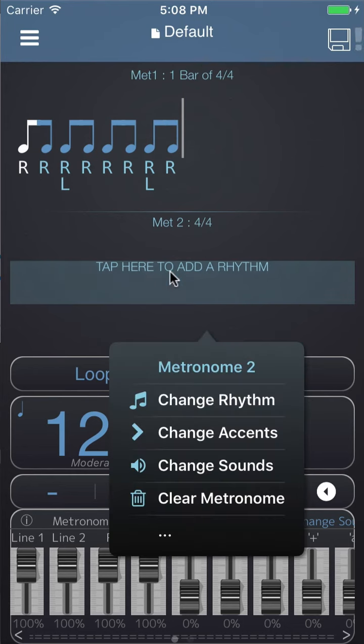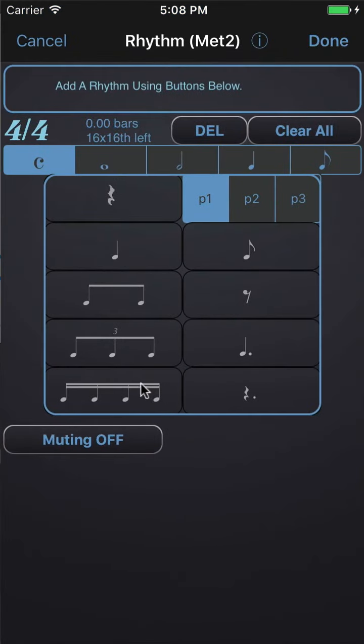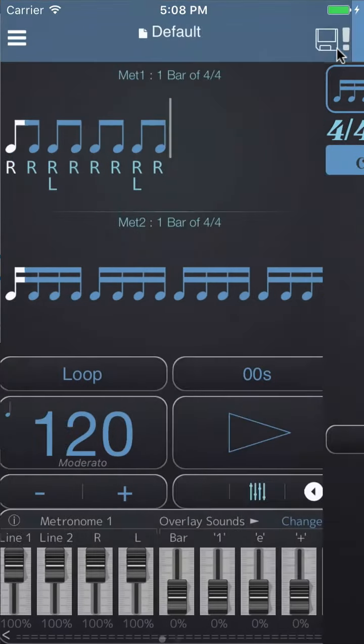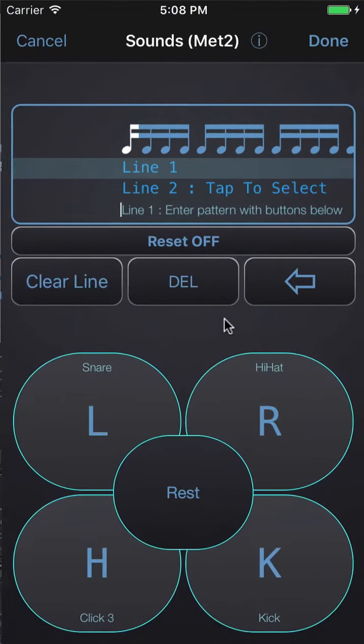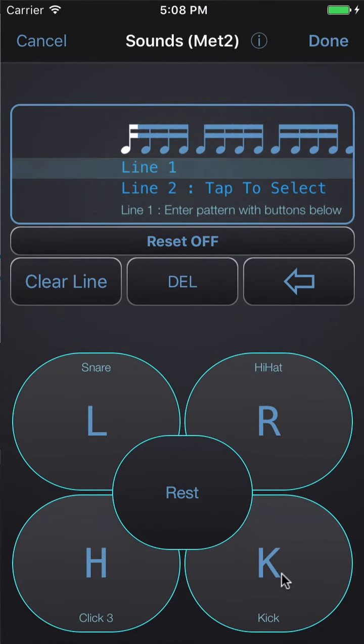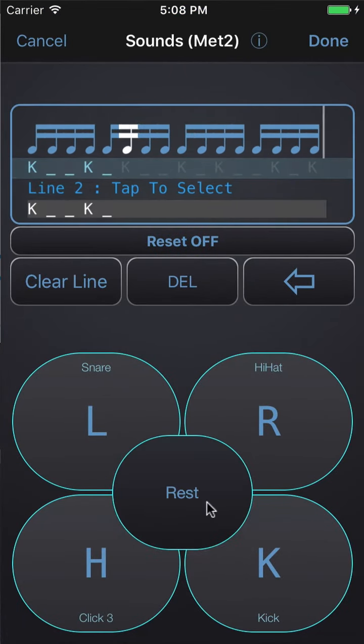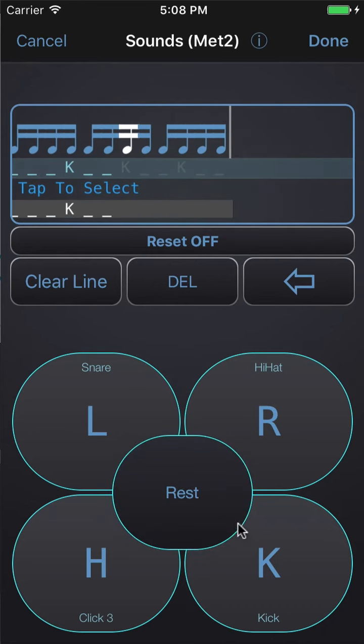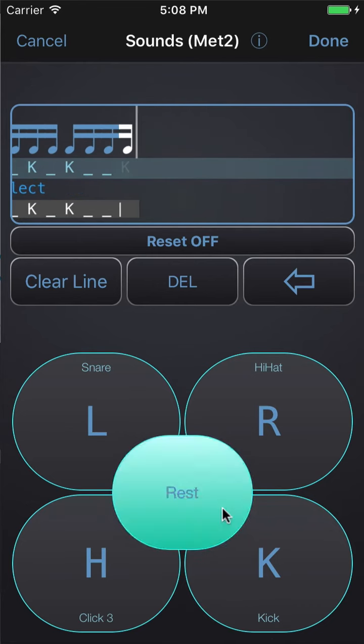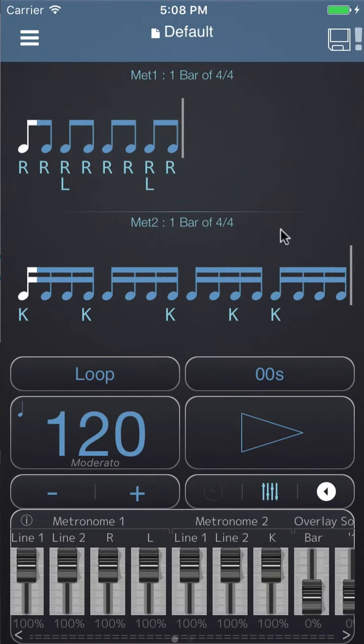And then in metronome 2, let's add a bar of 16th notes. And let's set the groove to be a clave. So 1 E and A, 2 E and A, 3 E and A, 4 E and A. So this is what that kick pattern sounds like under the hands.